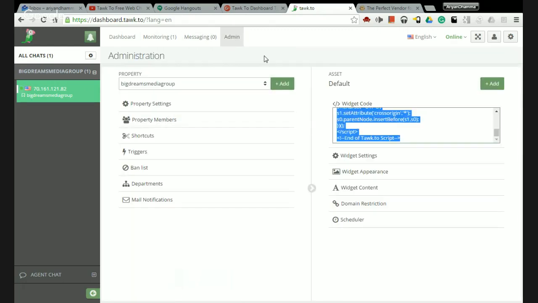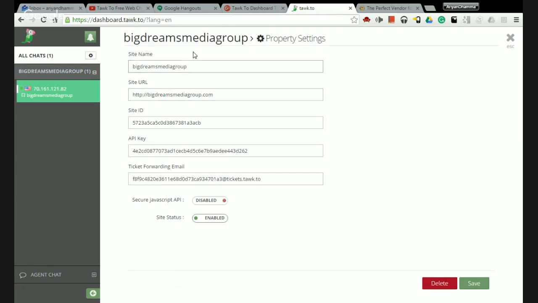And then you have admin. Not everyone is going to have admin, but this is a very important part of the site if you are an admin. One thing, you're going to have different properties. Now, what is a property? Well, a property is basically all of this. So it includes a site name, the URL for that site, the ID, the API key, things you don't have to worry about, and the ticket forwarding email. So you can have multiple properties for the same site.